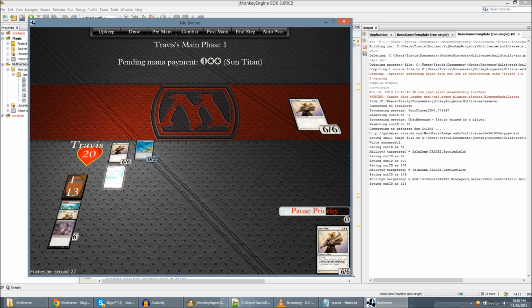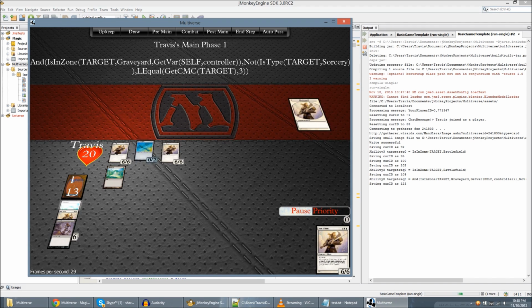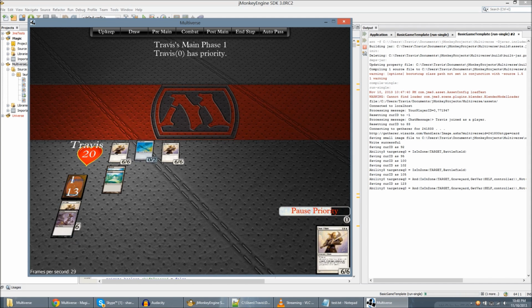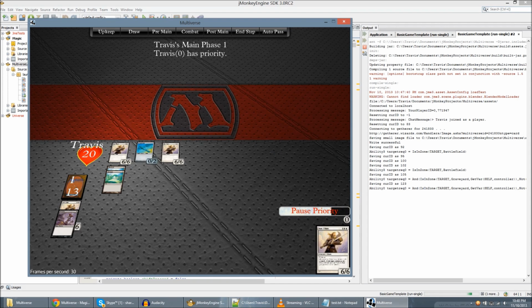Let's do another Sun Titan. I'm going to click on Test Land. Oh, he's not in play. Okay, click on Test Land, and he can also get Test Land. Unfortunately, I'm in single player, so I have nobody to attack. We can't test that other trigger. But you can see the text only appears once because the second ability is hiding its rules text.